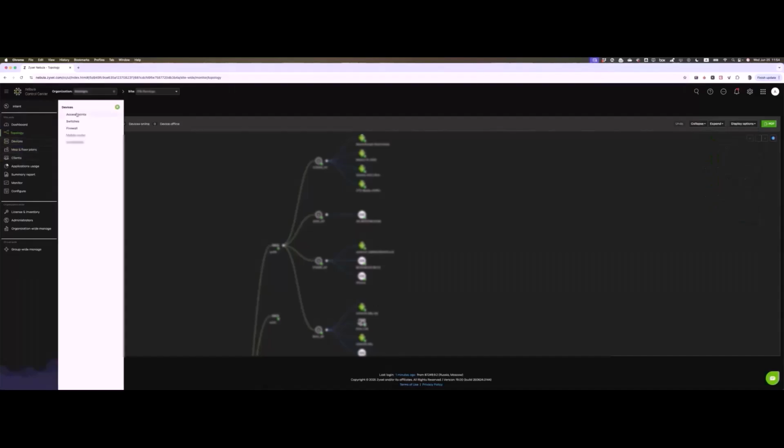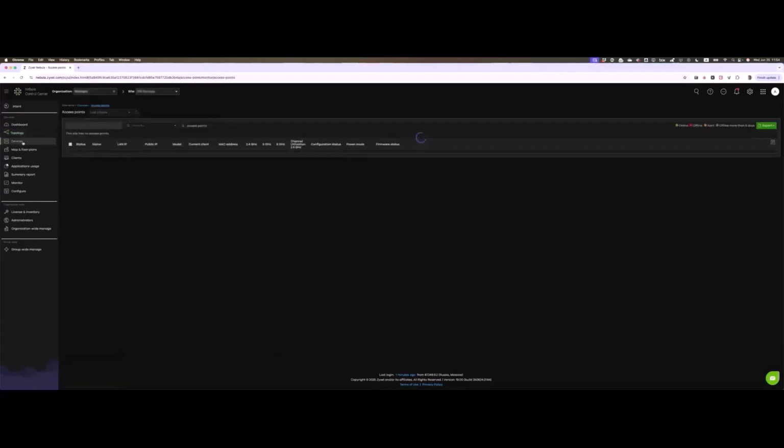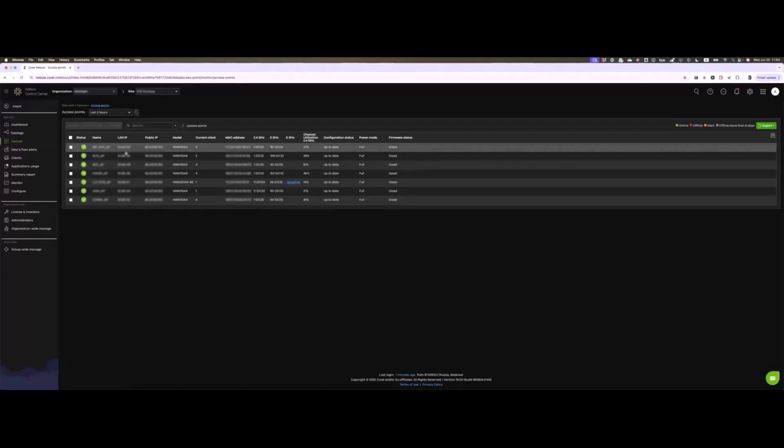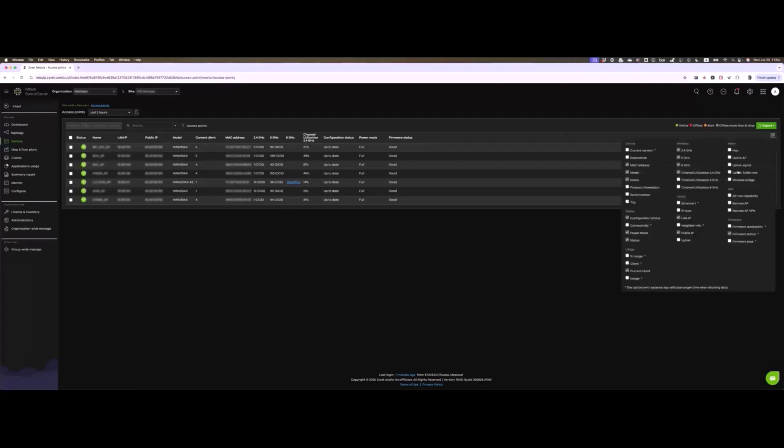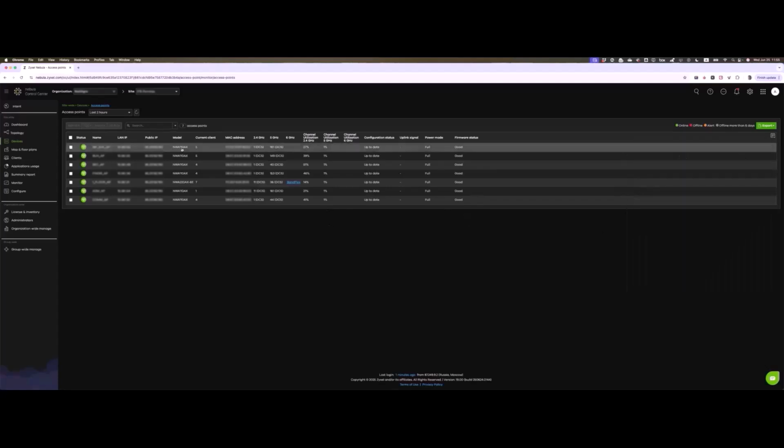So devices you can see from that menu as well. I showed you the switches. This is the access points. Again, you can change the table here, show different information. Channel utilization, uplink signal. You can also build wireless bridges. I see the model, I see the current clients. Not many for the access points.